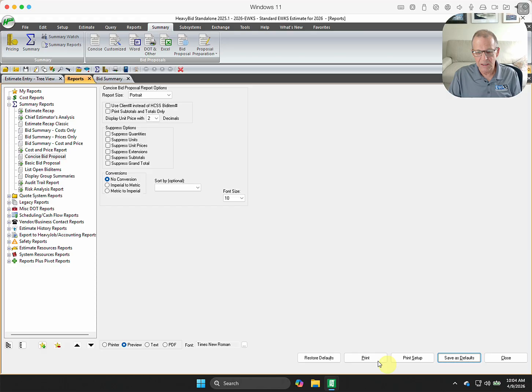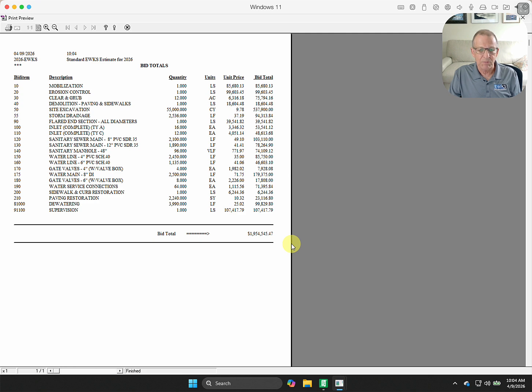All right, and then let's go ahead and print this out and take a look at this. It pulls up pretty quick, probably one of the fastest. But you can see it's very plain, and in 2026, this is really too basic in my opinion. I would not want to send this out to a customer. But I know people that do. You could easily identify an estimate produced from HeavyBid because everybody knows this format right here. It's pretty funny.